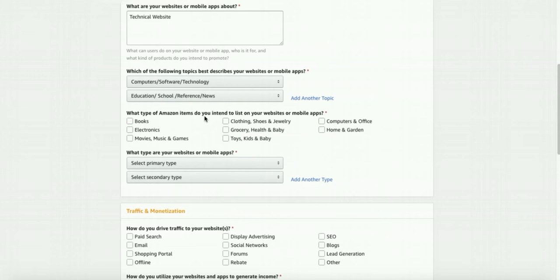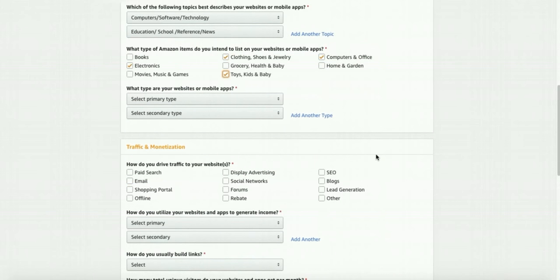Next point is, what type of Amazon items do you intend to list on your website? So it's basically asking what kind of items you would like to promote. You can just click and select the different types of materials you want to promote.